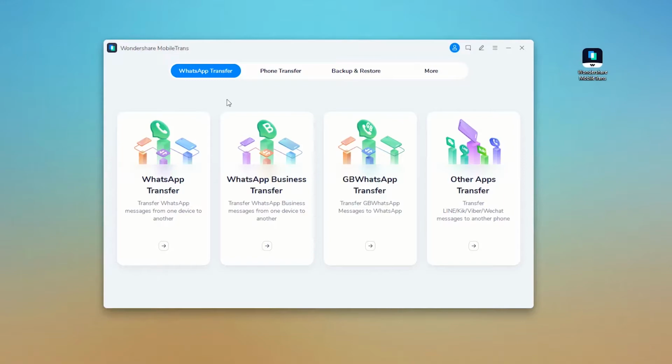As you can see from the interface, you can do a lot of things with it, like transfer your WhatsApp data from one phone to another, and back up and restore your phone with your computer. Another great and most excellent feature of this software is the phone transfer option. With this option, you can transfer everything you want from one device to another.